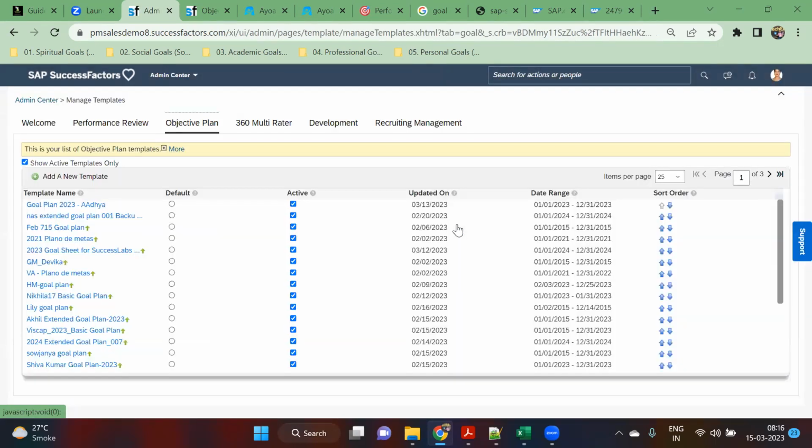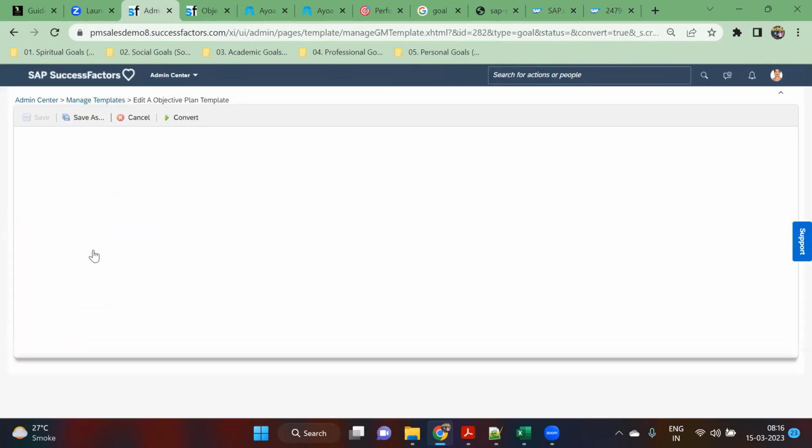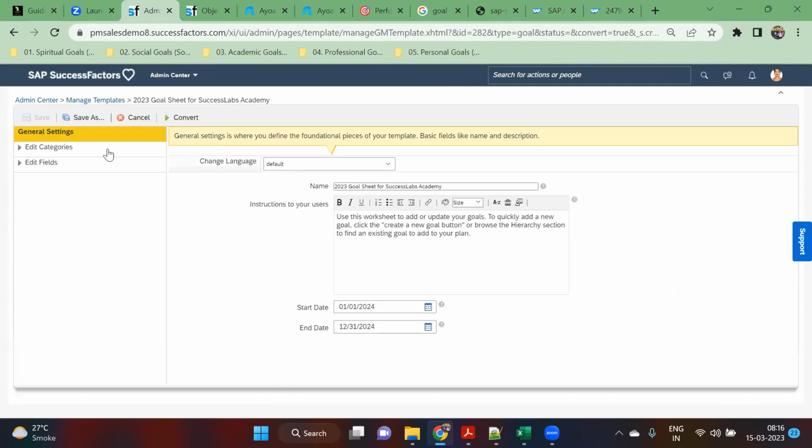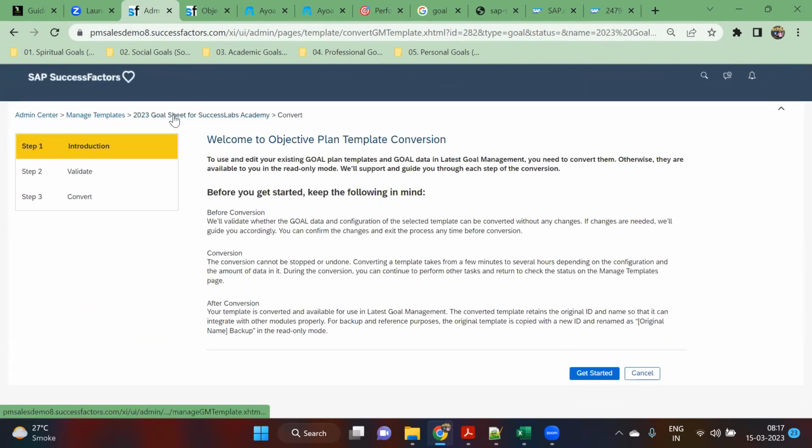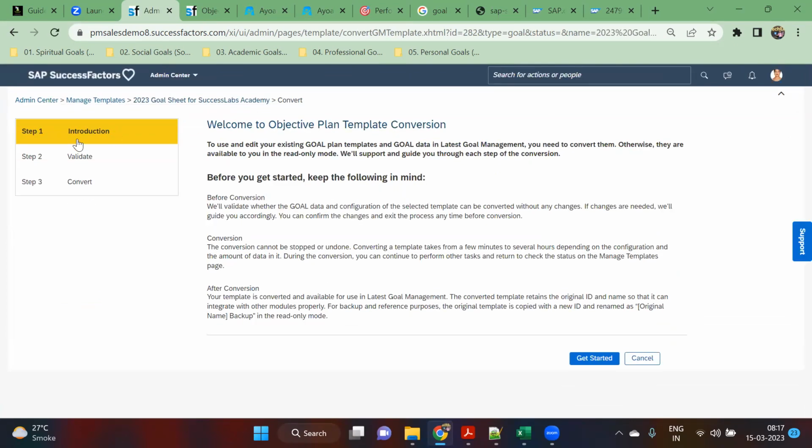Manage templates. There we have all the objective plan templates. Let me go to one of the templates. This is the template we are using, the 2023 goal sheet for Success Labs. If I go here, on your screen you might have a save as option and a cancel option, but there is a green button here where you can convert your existing goal plan template and goal data. Let me do that and check it out. Convert. Whenever you are converting, there are three steps.